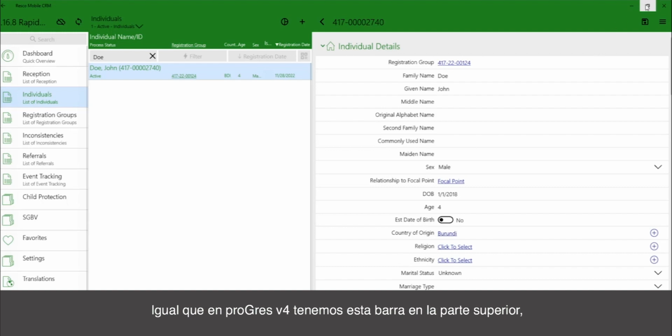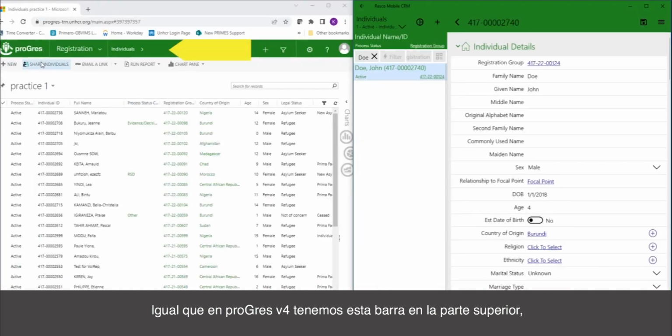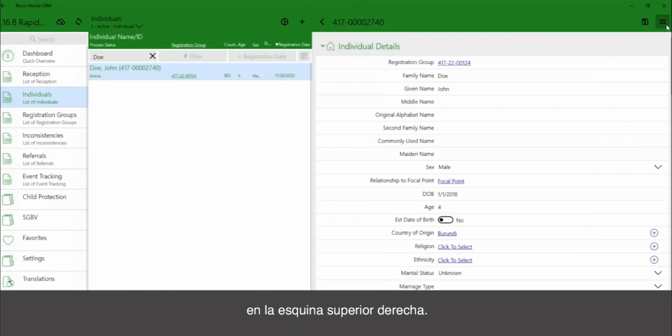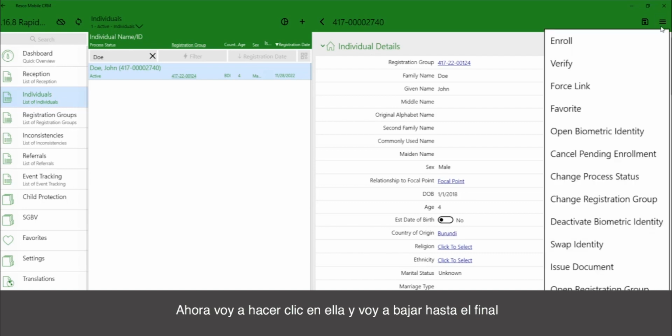So similar to how we have this ribbon here on the top in proGres v4, in the offline, we have these 3 lines up in the top right-hand corner. This is going to be our ribbon. The options in it will change depending upon where you are in the application. But right now I'm going to click on it, and I'm going to go down to the bottom, and you'll see Create Child Protection Case.